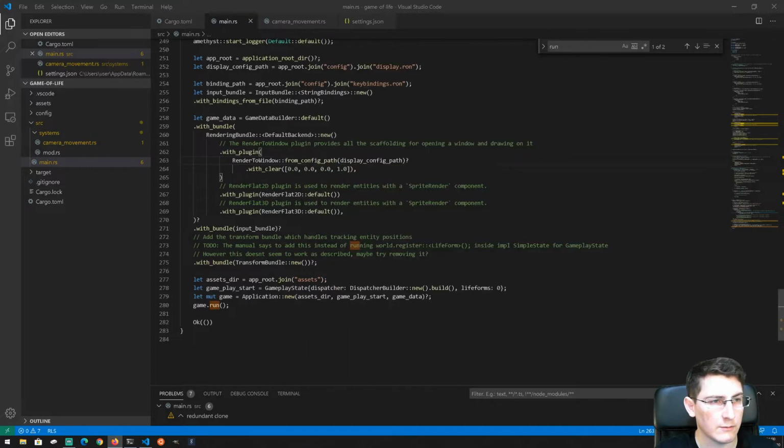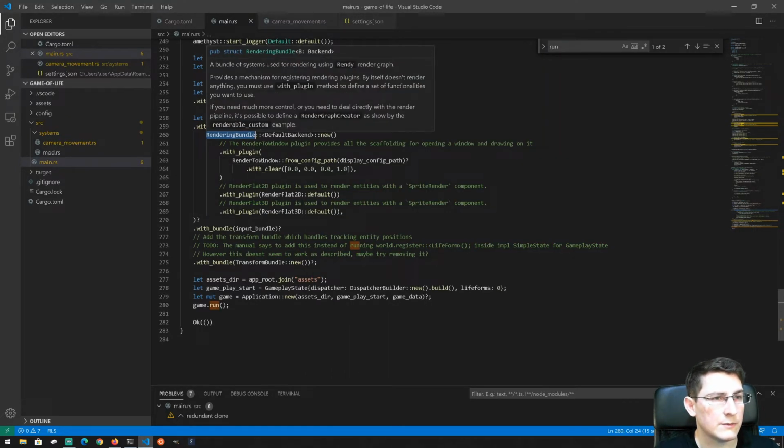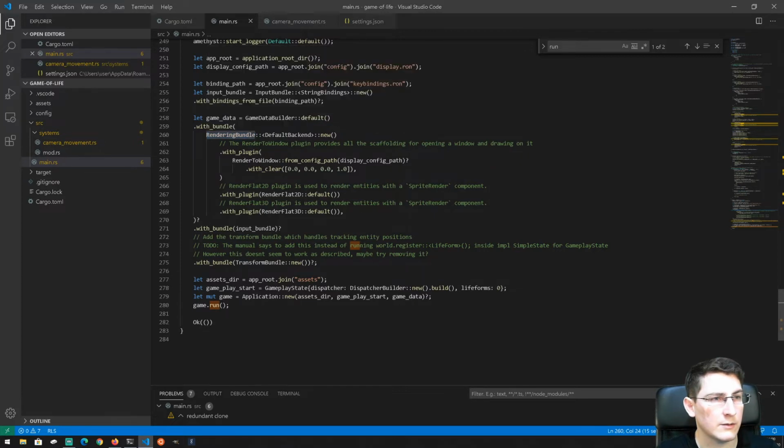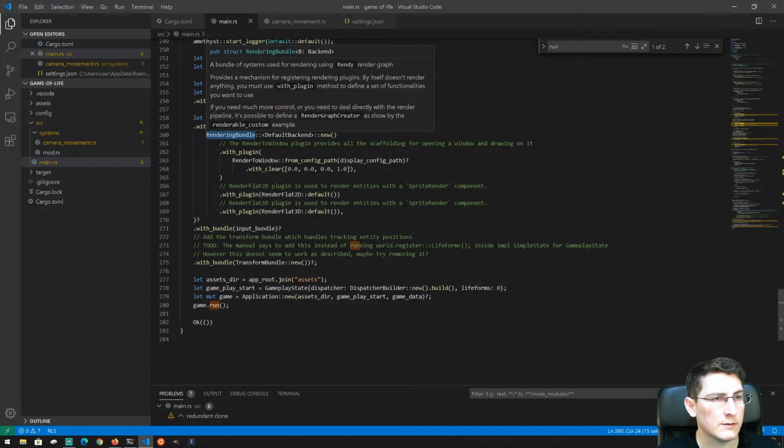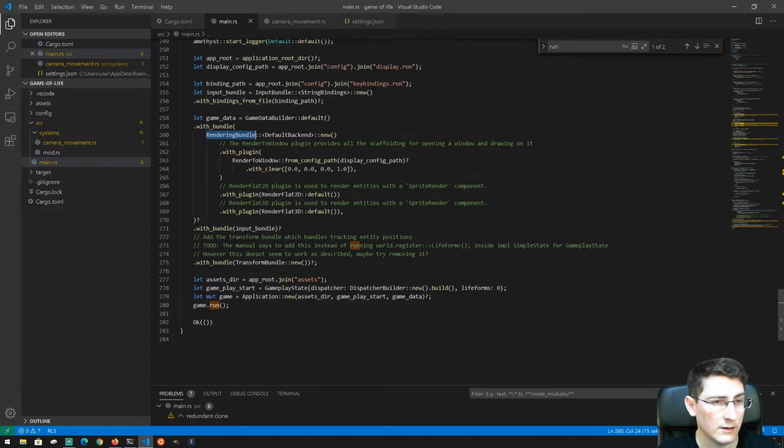So we got a rendering bundle. A bundle of systems used for rendering using Rendy. Provides. Okay. If you need much more control, or you need to do it directly with the render pipeline, it's possible to define a render graph creator. Oh, I feel like this is going to throw us in at the deep end.